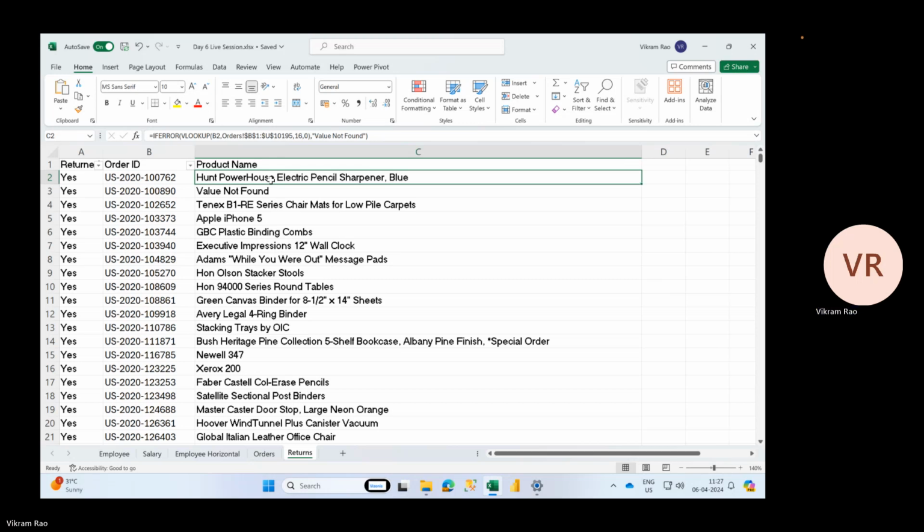Now, some people don't like the VLOOKUP formula because they don't like to count these column numbers. There are two methods. For every problem, we will not have a ready solution. You have to logically come up with a solution, right?